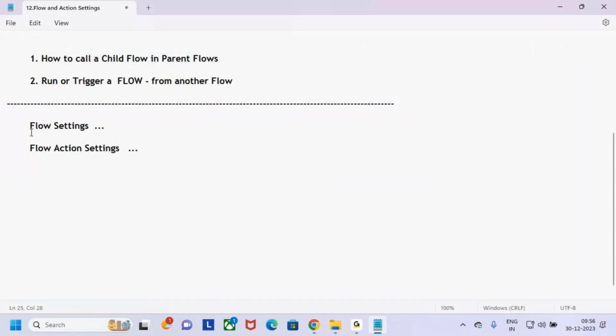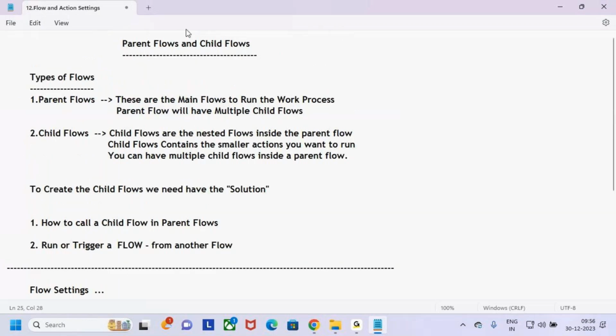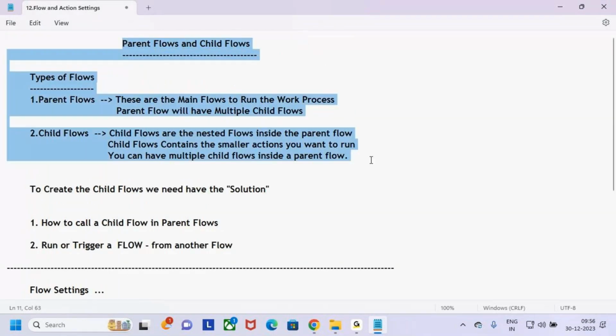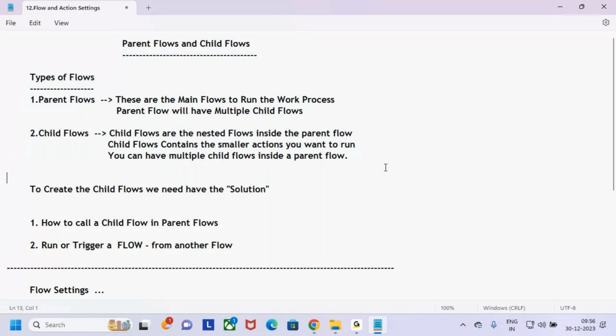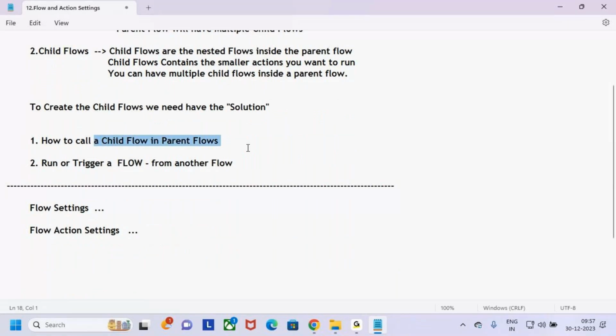And one more thing we discussed here is flow settings. This is what is meant by parent flows and child flows: when to use the parent flows, when to use the child flows, and how to call a child flow into the parent flows. To create the child flows, you need to manually create solutions. And then we discussed how to call a child flow from the parent flow, how to trigger a flow from another flow, and then flow settings and flow action settings.